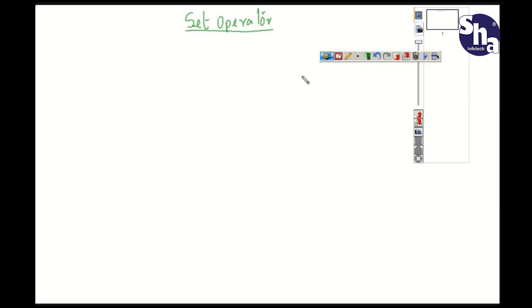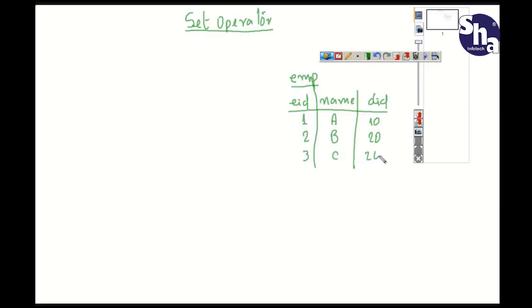So I'm taking two tables. One is EMP, and under that we are going to have employee ID, then name and department ID. And under that, we are going to have some records like 1, A, 10; 2, B, 20; 3, C, 20; 4, D, 30; and the last one 5, E, and that is also 10.